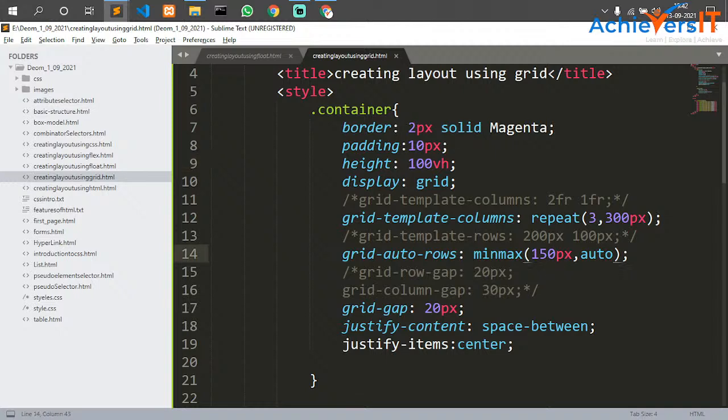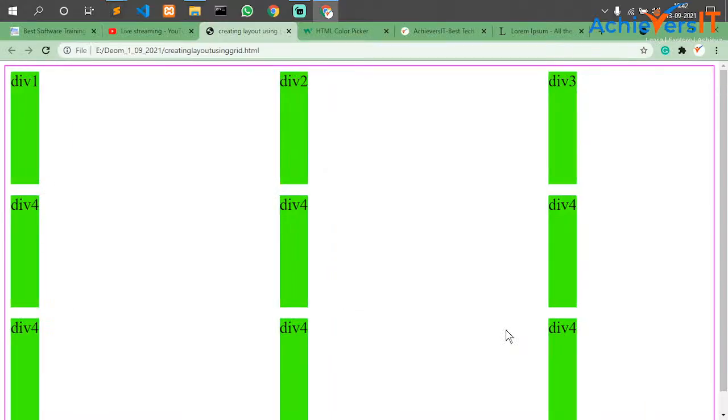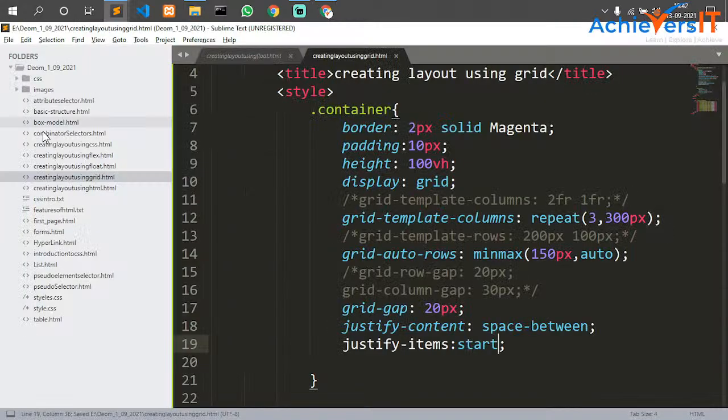Now we'll try to check this. We have center. Now we'll give start. Control save and try to reload. See, the items are going to start. Come to the start. When it comes to end, it is going to go to the end. See, we are playing now with items, not the whole thing. We are going to only play with items.